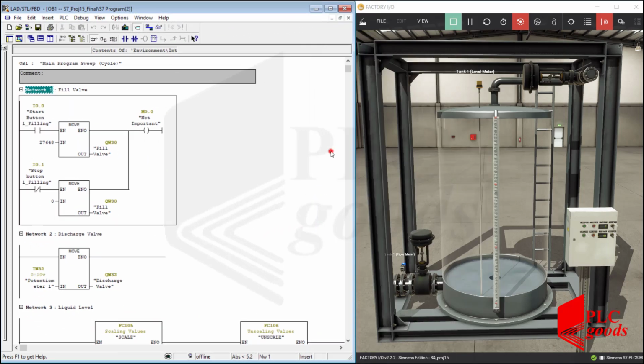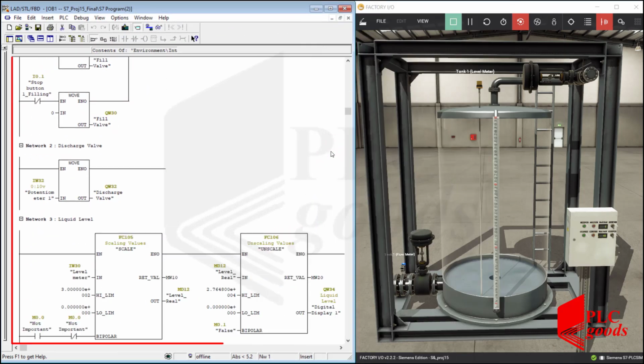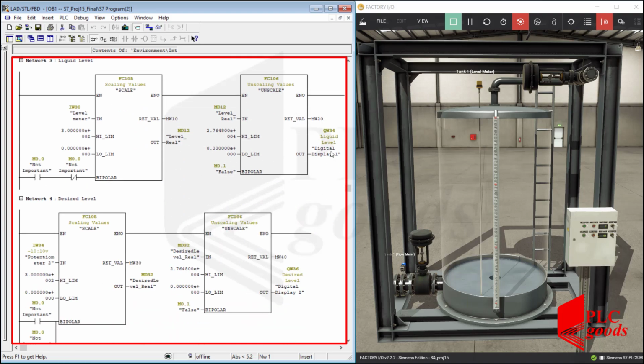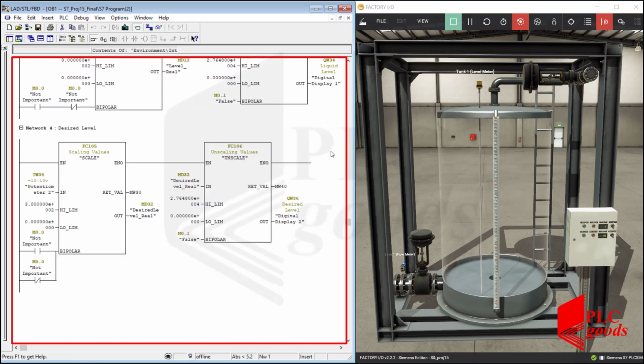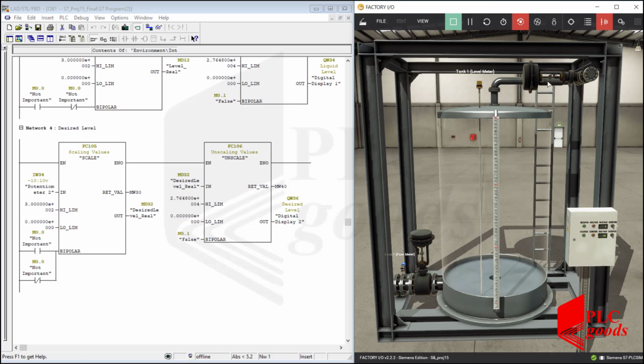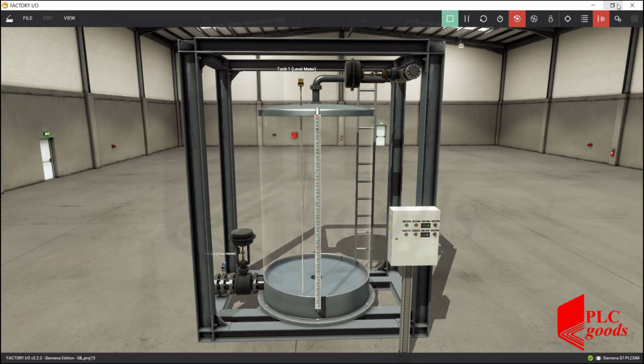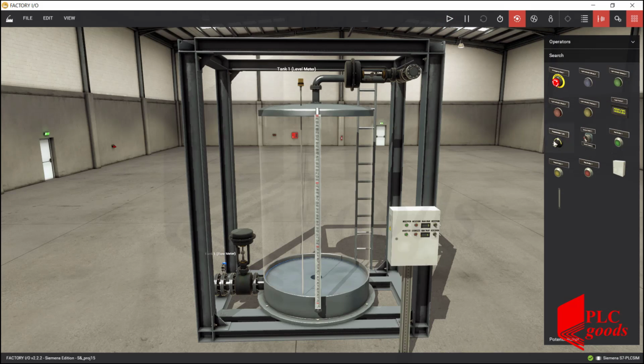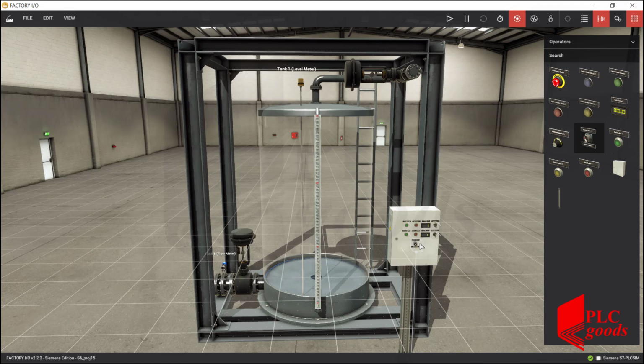In the previous video, I wrote and tested this program to control the water level manually. Now I wanna control it automatically. First, let's add a selector to the control box. I'll use that to select auto and manual modes.